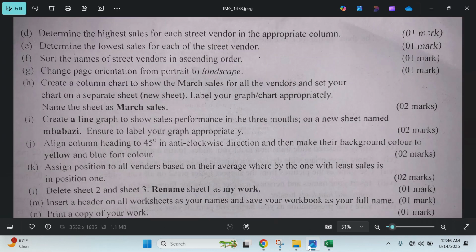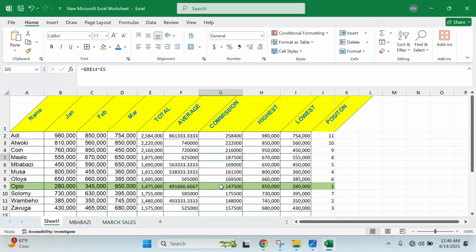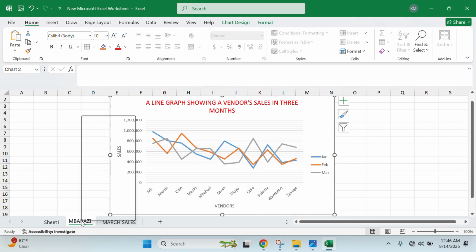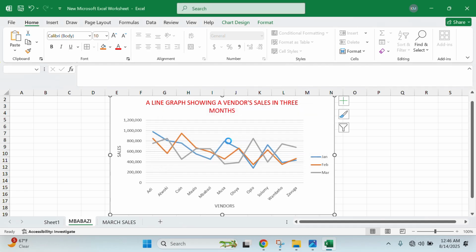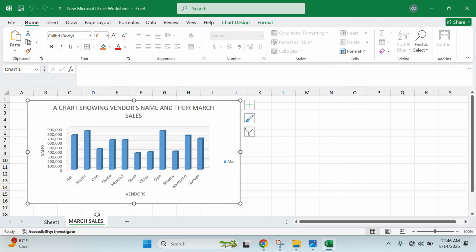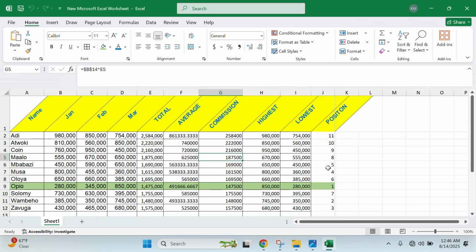Next was delete sheet 2 and sheet 3. Rename sheet 1 as my work. So delete sheet 2 and sheet 3. Sheet 2 was here, right click at it, delete. It's a sheet that had our graph. So the question wants us to delete that, right click at it, yeah, delete. Then even sheet 3, right click at it, select delete. So we remain with the original sheet and then we rename it my work. Double tap at it and then type my work.